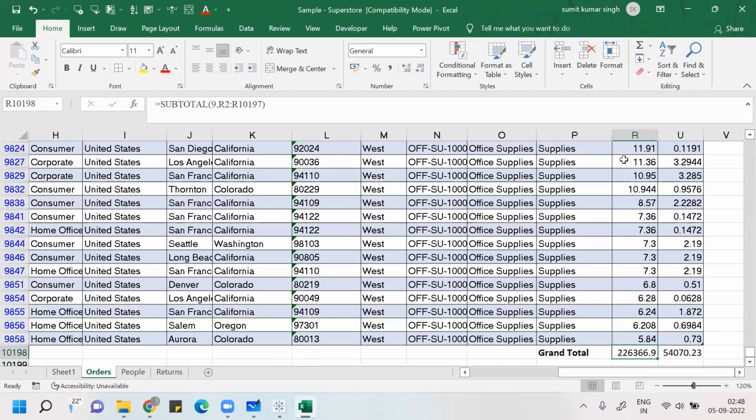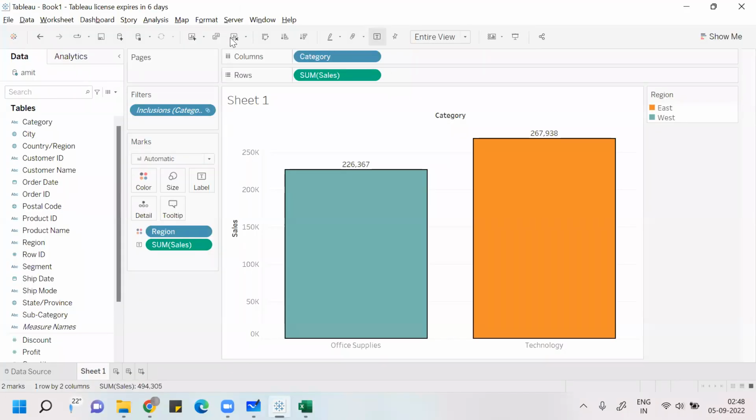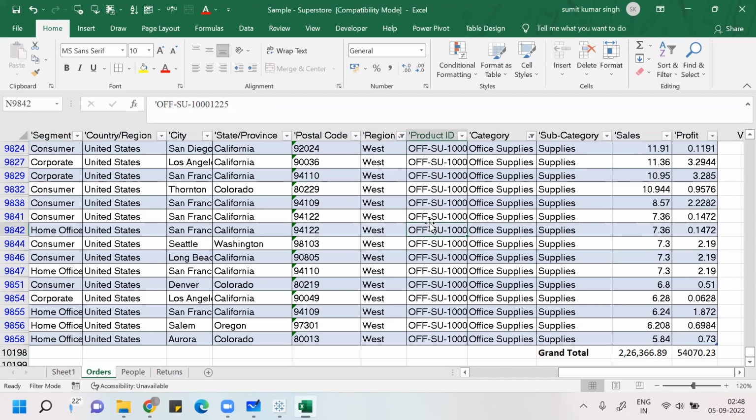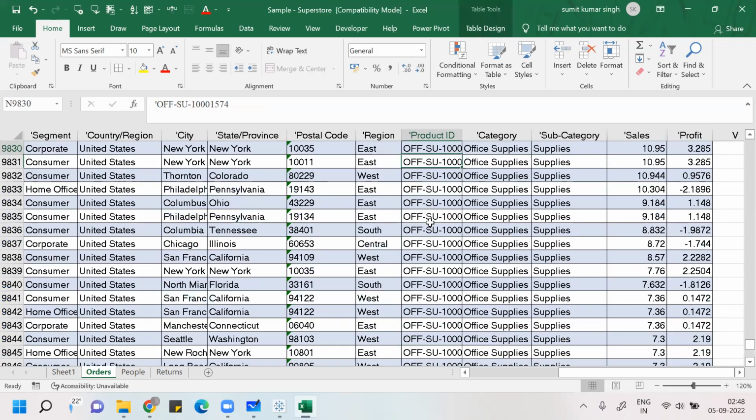So you can see this. This is 226. If I put a comma to see this, so this is 2,26,366. 2,26,367. Same thing. Okay, so you can see this. With this, you can understand how easy it is to work on Tableau. Yes or no, guys? Easy or not?